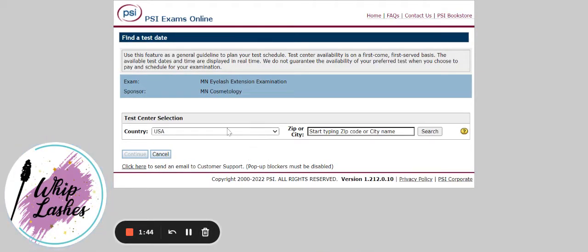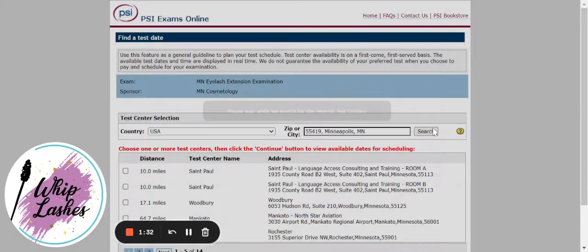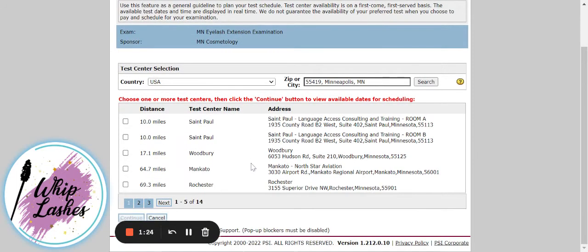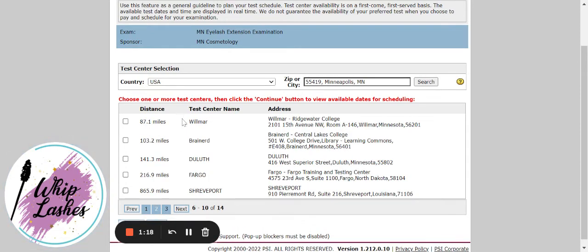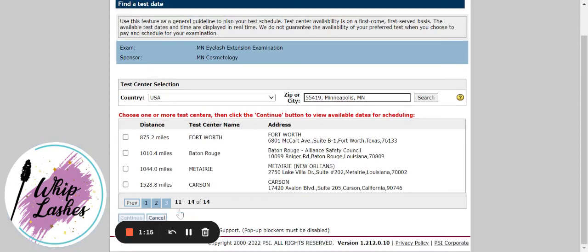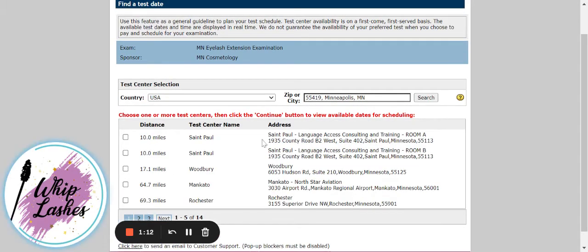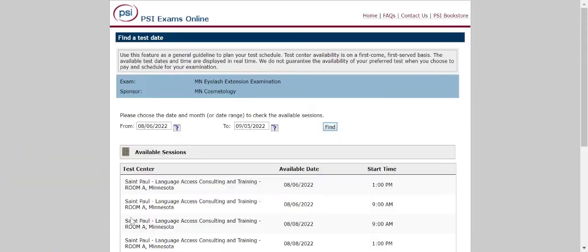And then we've got where we want to take the exam. So we'll be in the United States. You type in your zip code, the area closest to you. Let's just select Minneapolis and select search. And then here it populates the closest location to the zip code that you put in. So you see there's St. Paul, Woodbury, Mankato, Rochester, and keep paging through different locations. And of course, the further in the paging you go, the further in distance they are. So we'll see the closest one to Minneapolis. We'll select this St. Paul location and continue.